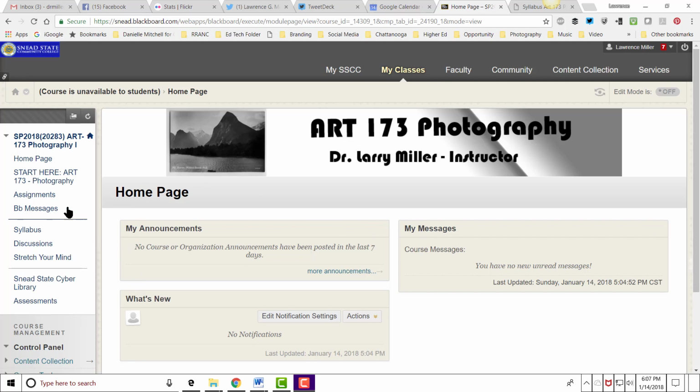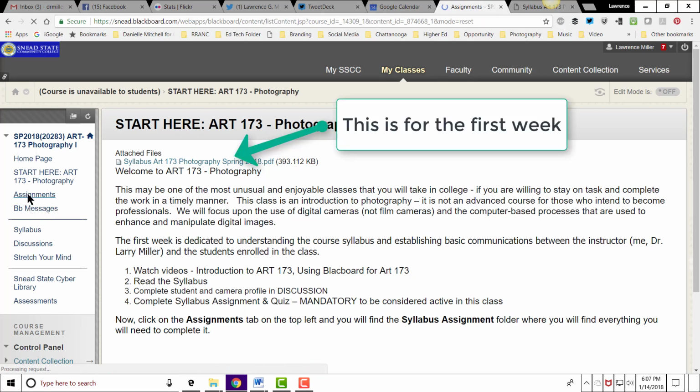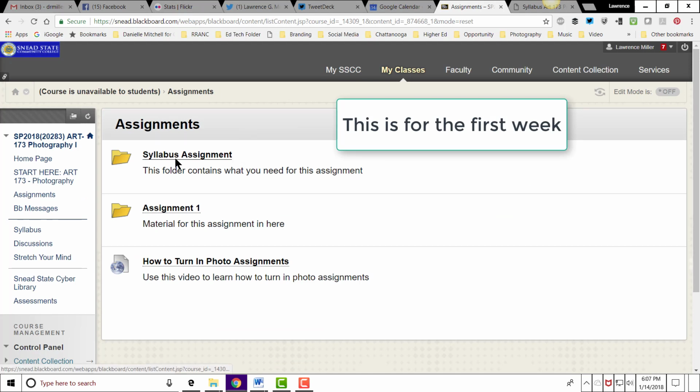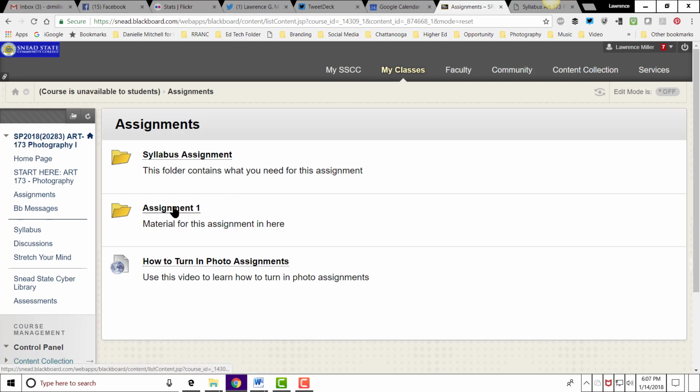So let's go on. The very first thing is the Start Here. When you click on this, it gives you a little bit of information about your first assignment, which is the syllabus assignment. It's going to tell you to go into the assignment tab over here, and this is the assignment tab. If we click on this, we'll see the actual syllabus assignment. Now this folder here is actually the week following this one, which will be your first assignment, and I try to put one for the week that is going to be ahead of you out here, so if you want to get a start on it, you can do that.